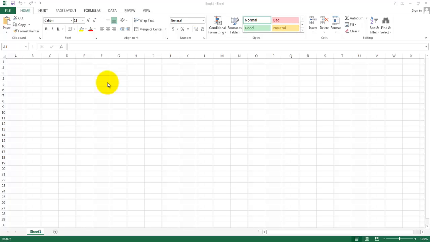Okay, so what is Excel? Excel is basically an electronic spreadsheet program that can be used for storing, organizing, and manipulating data or data sets.